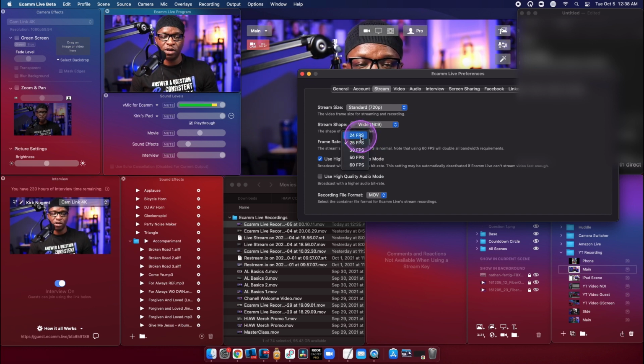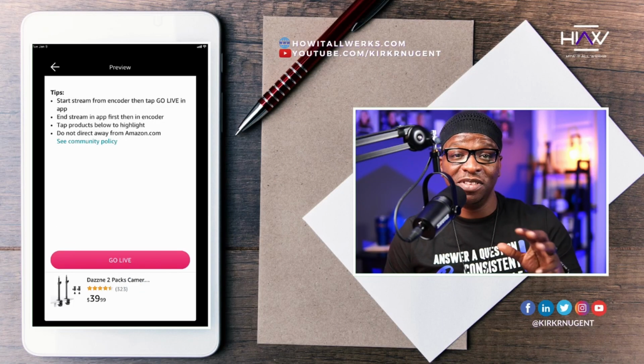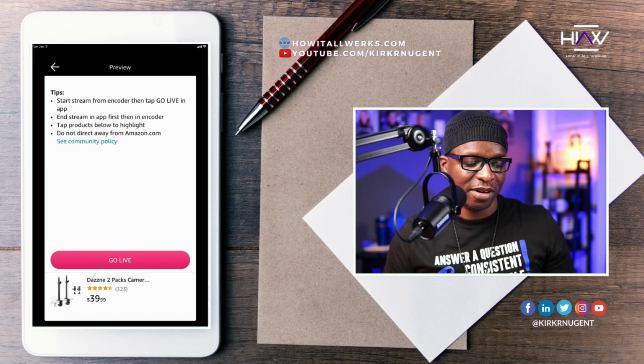So we have the option to go to 24, but 25 will work. 30 does not work. When you put it at 30, you will get an error on the Amazon Live app. So you want to make sure that you set it to either 25 or 24 frames per second. Once these two are set, you can close this out and then we can actually click on Go Live. And you can see that that Go Live button has lit up here on our computer and we should be good to go.